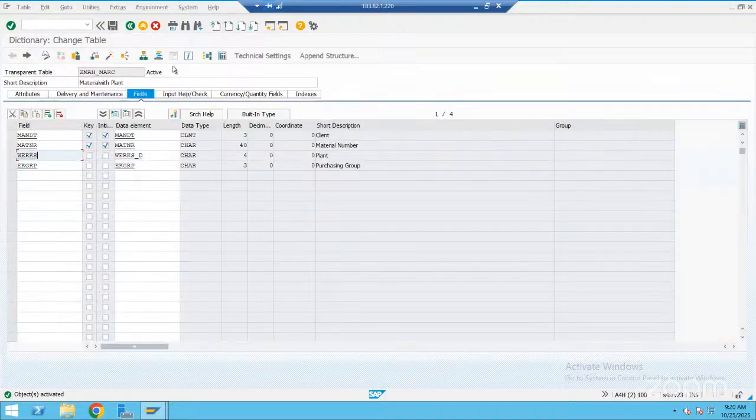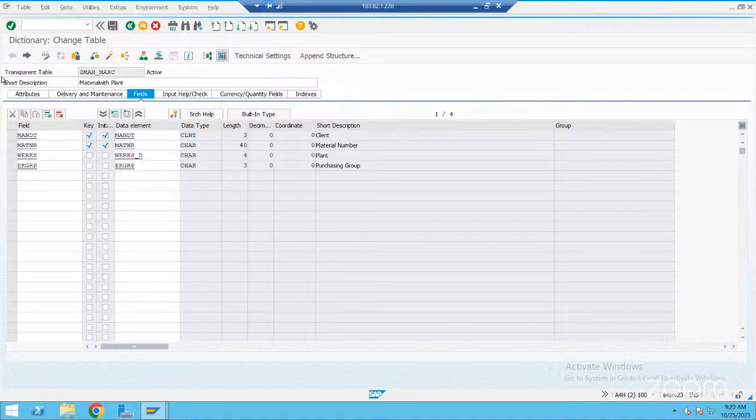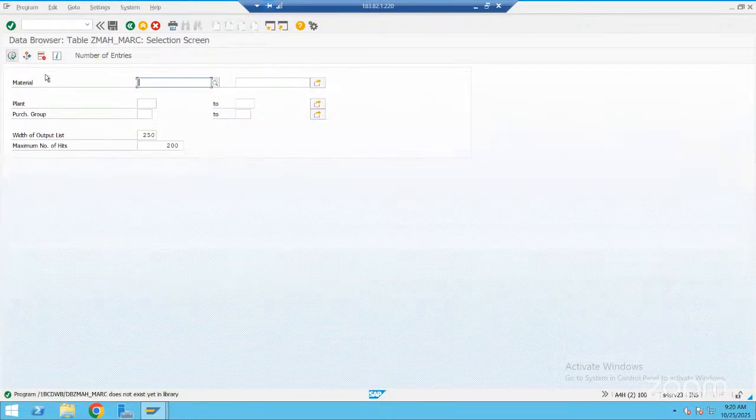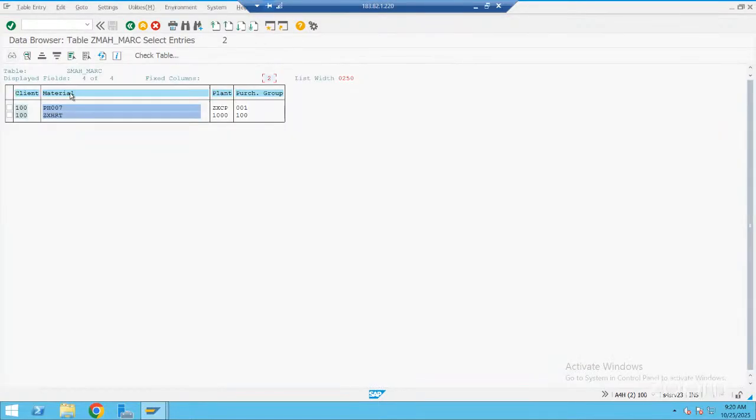Right? How do you see the data? You can see it in SM30 itself, or you can go to here and click on contents. See, plant ZXYCP is also created. Now you want to restrict that. Means you need to insert only the data which is available in the main table of plant.